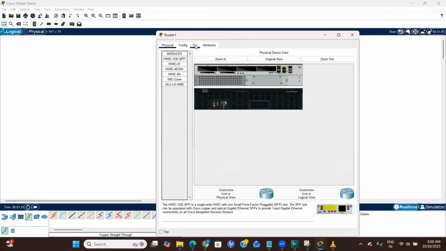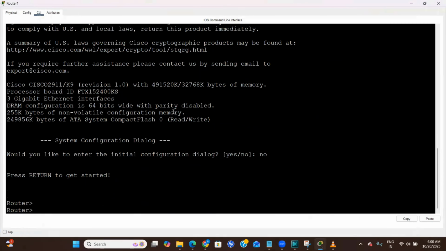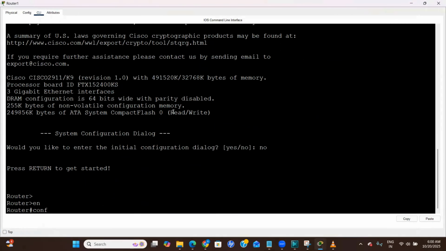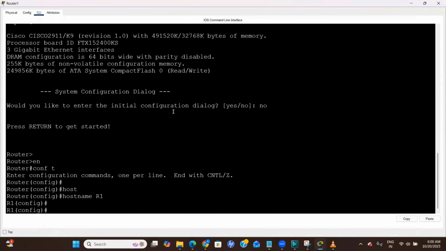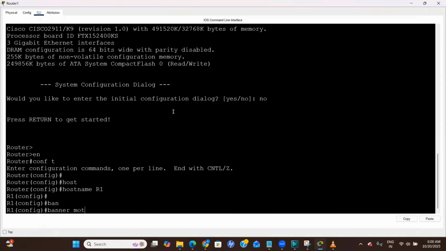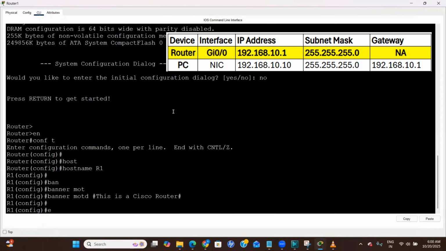Now go to the router and enter Global Configuration mode. Set the hostname to something meaningful, like R1. Then configure a banner message that displays when someone accesses the router. Next, configure interface Gi0/0 with IP address, subnet mask, and enable it using the no shutdown command.